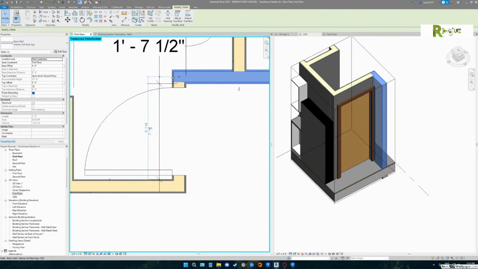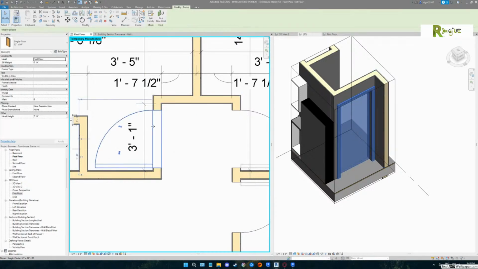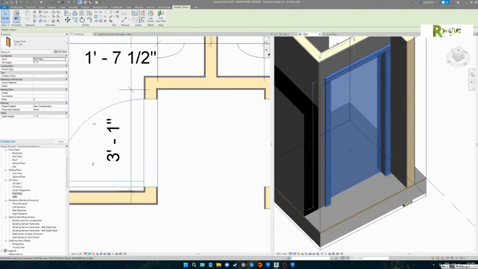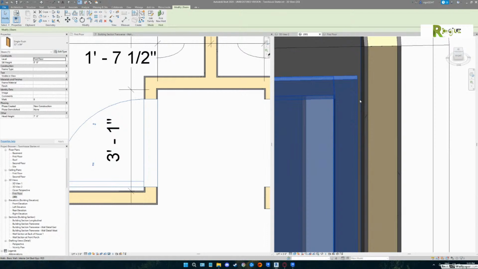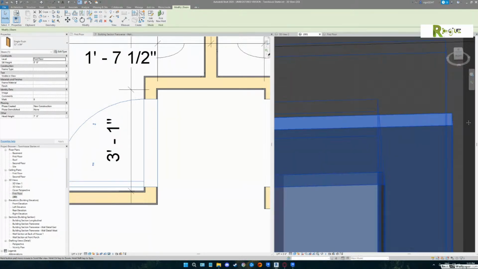Now your door should be able to almost fit. It might need 3'2". Fits barely. But does it fit on the other side of the room?